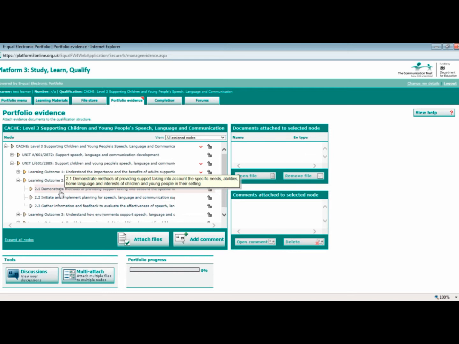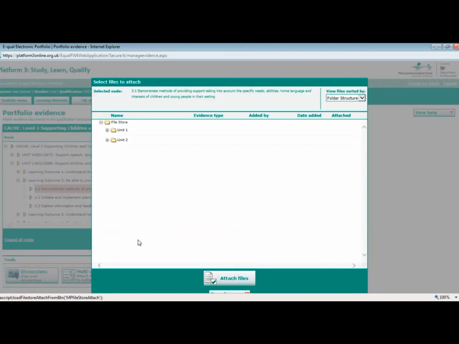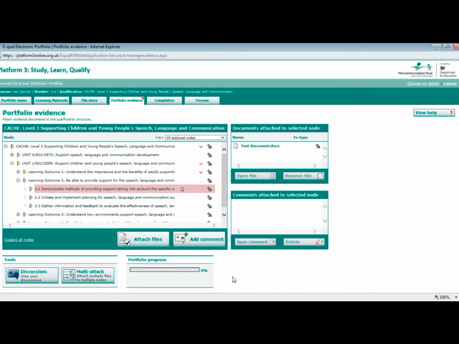You can attach evidence by selecting the appropriate unit, learning outcome or assessment criteria to highlight it in the qualification structure. Then click the Attach Files button. Your file store opens in a pop-up window. Browse to find the file you wish to add and tick the box next to it. Clicking the Attach Files button will attach this file and it will now be considered as evidence within your portfolio.